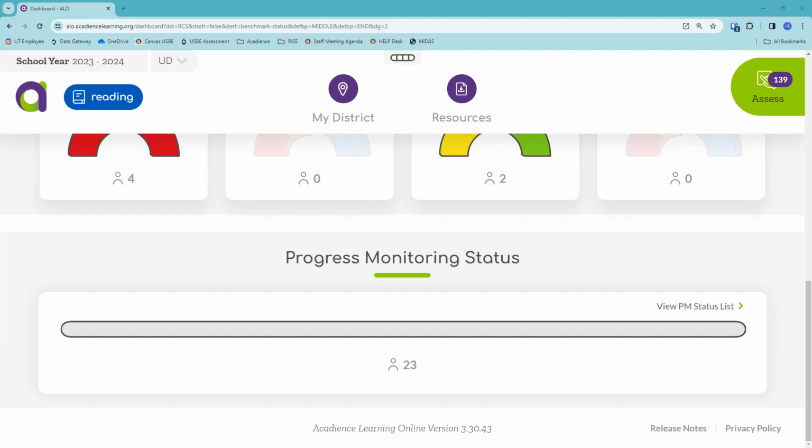Green is not included as needing progress monitoring because according to Cadence, we do not need to progress monitor students who are at that green level, and SB 127 does not require that. So when I'm looking at progress monitoring fidelity, it's really at that below and well below benchmark level.